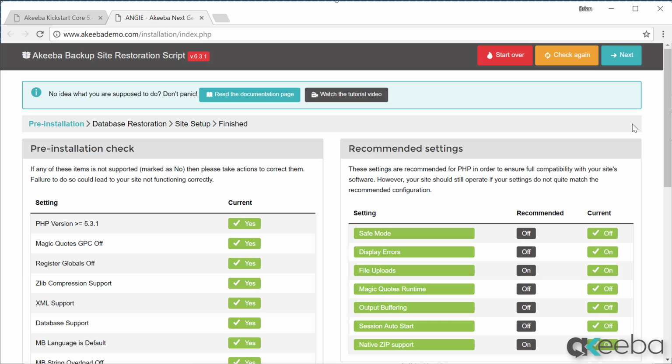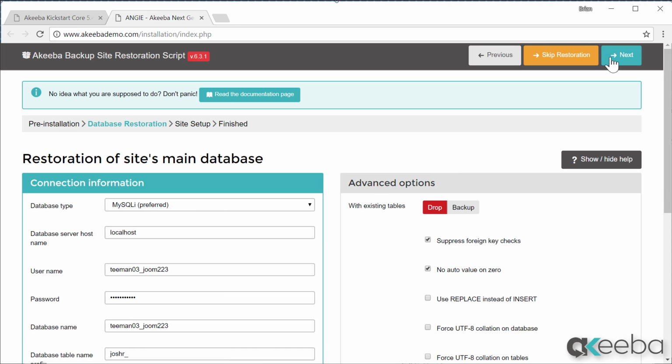This is a very simple process. We begin with the required settings. As you can see, they are all set to yes. If any are set to no, you won't be able to proceed and you need to speak to your web host to rectify the errors. We now click Next. If you are restoring to the same database, then you can just click Next.